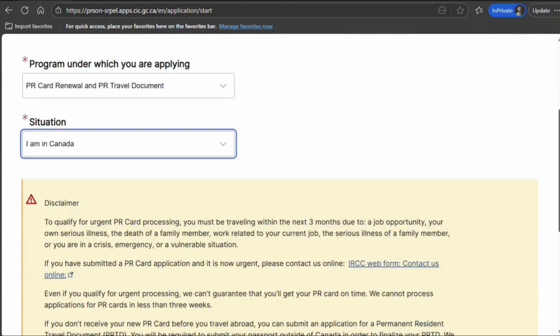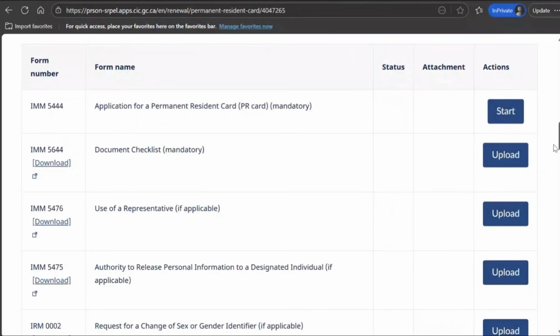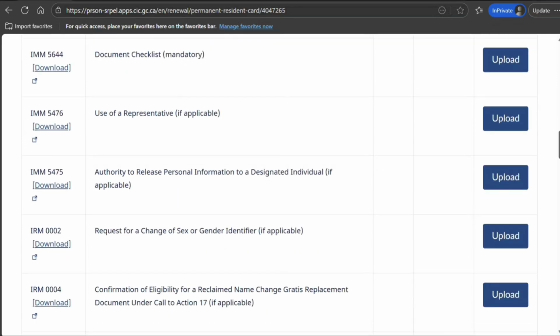So PR card, the process is where the document checklist has been populated. IMM 5444, application for permanent resident card. This is a mandatory form. Document checklist. This you have to upload after filling. This is mandatory. Use of a representative. This is if applicable, so an optional form.